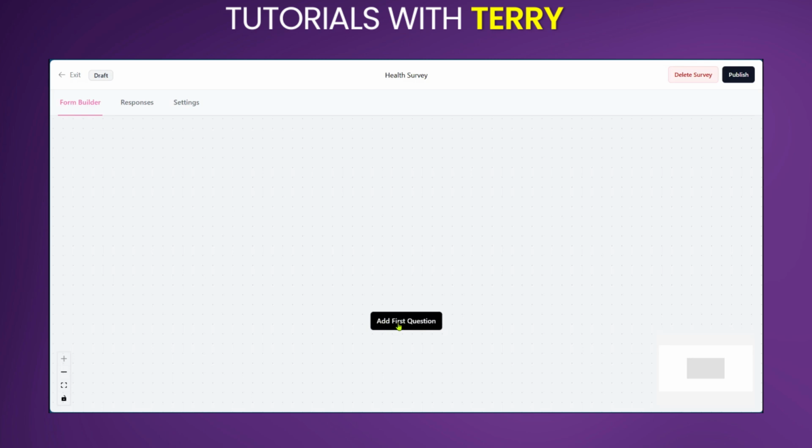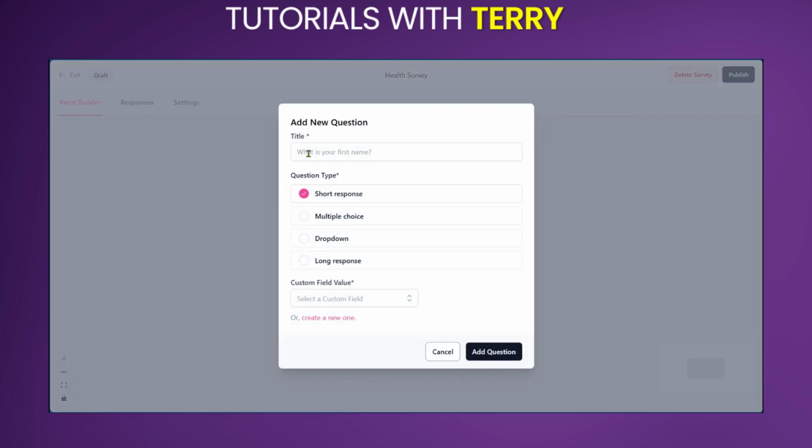So we're going to click on add first question. And here you get to add the name of the question, the type of question, and a custom field value. So you can see here the first question in the survey is your first name. And then the question type is a short response because it's just the first name. So we can go ahead and click on add question.